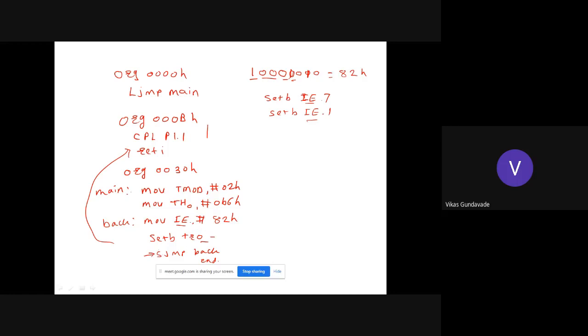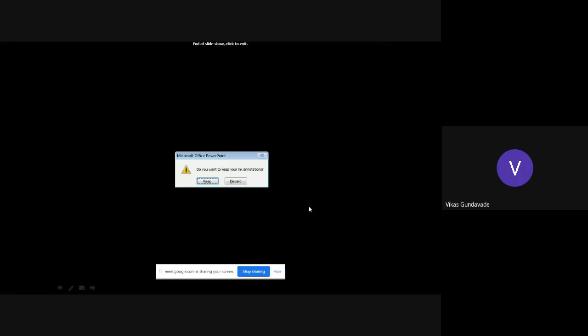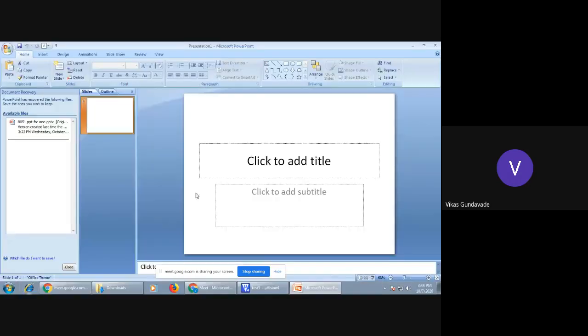Okay, so everybody understood it? Here, instead of keeping the loop at TF0, we have discarded that loop by using the interrupts, or timer 0 interrupts. Okay, so everyone understood it? Everyone understood the program?